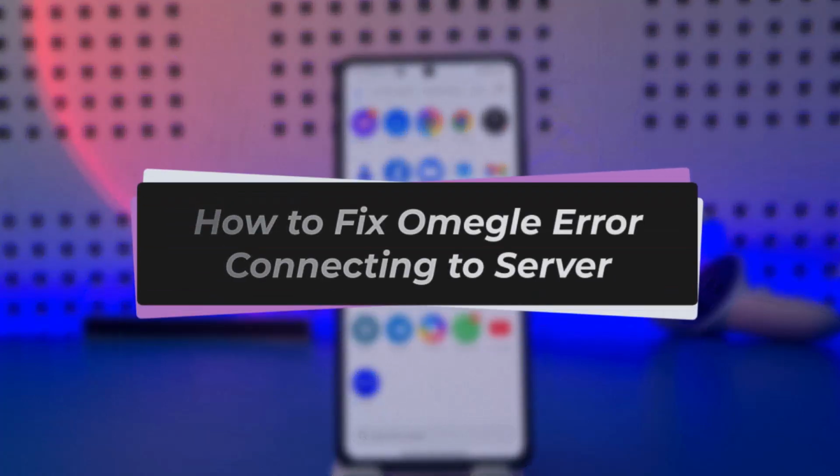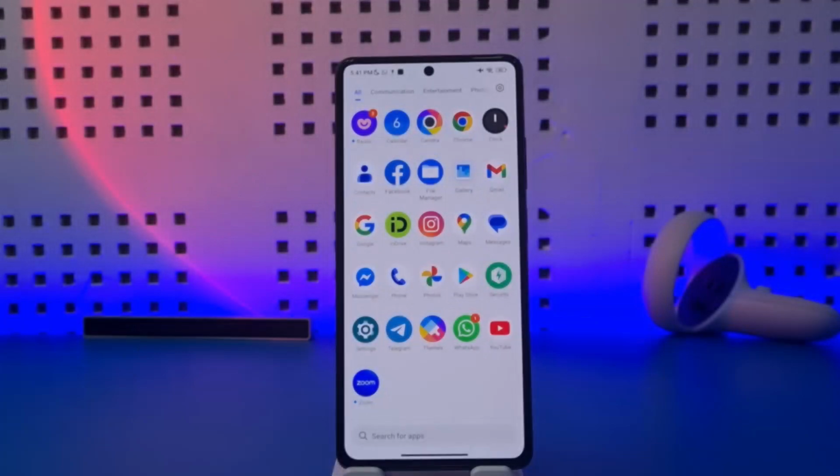In this video I'll show you how you can simply go ahead and fix your Omegle error connecting to server.